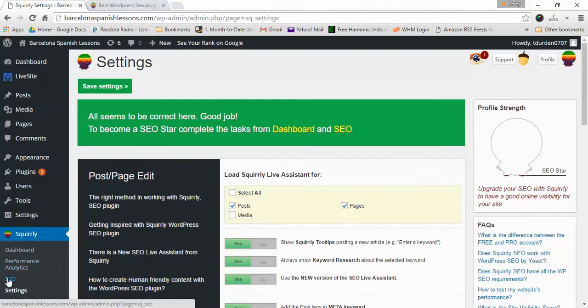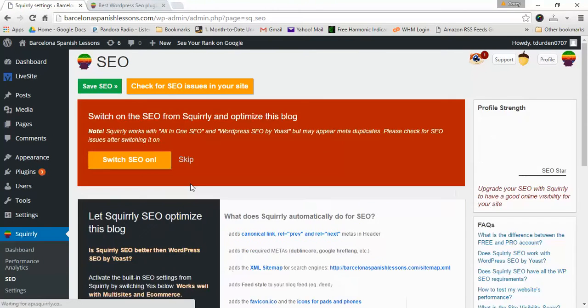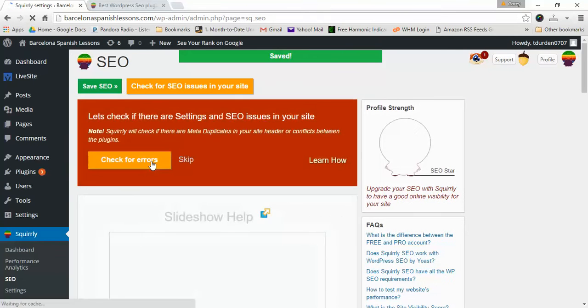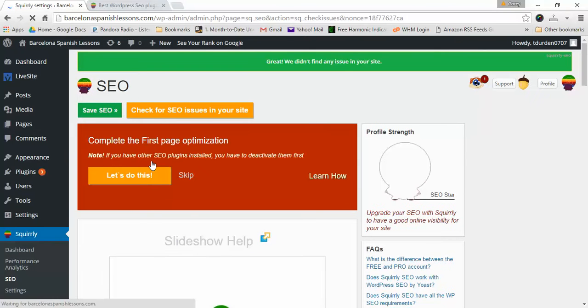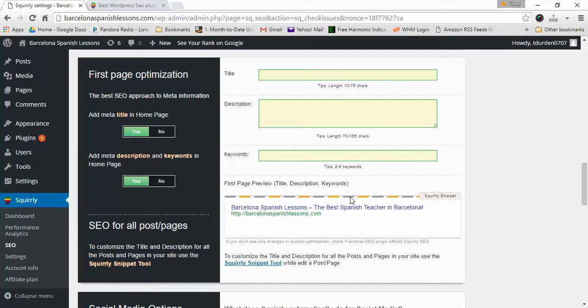Now I'm going to go to SEO. It's going to check for SEO issues with your site. So we're going to switch SEO on. This starts with your basic settings, so we check for errors on your site. Boom. Complete the first page optimization. Let's do it.